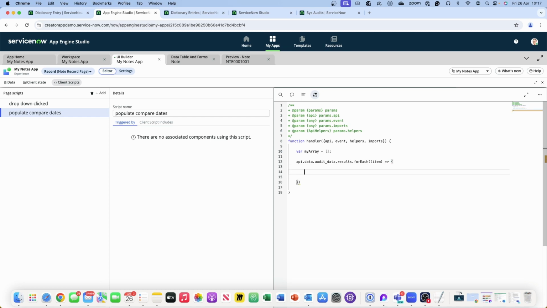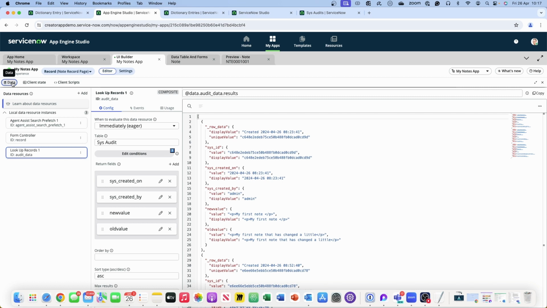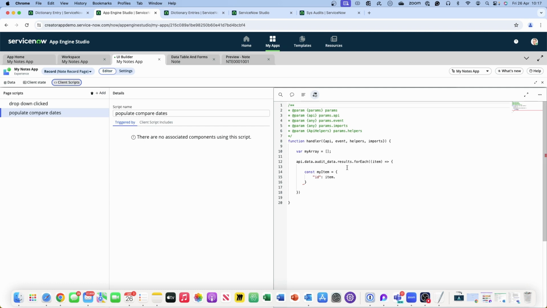So first things first, we need a constant myItem equals. Now remember, we need ID, and that's going to be item dot what was it? It was the sysid field, wasn't it? So if we just go back and have a quick look, it will be item and then the field name. So I think it was sysid, wasn't it? Data. Yeah, sysid. I don't need to copy it, but I'm just going to do that.